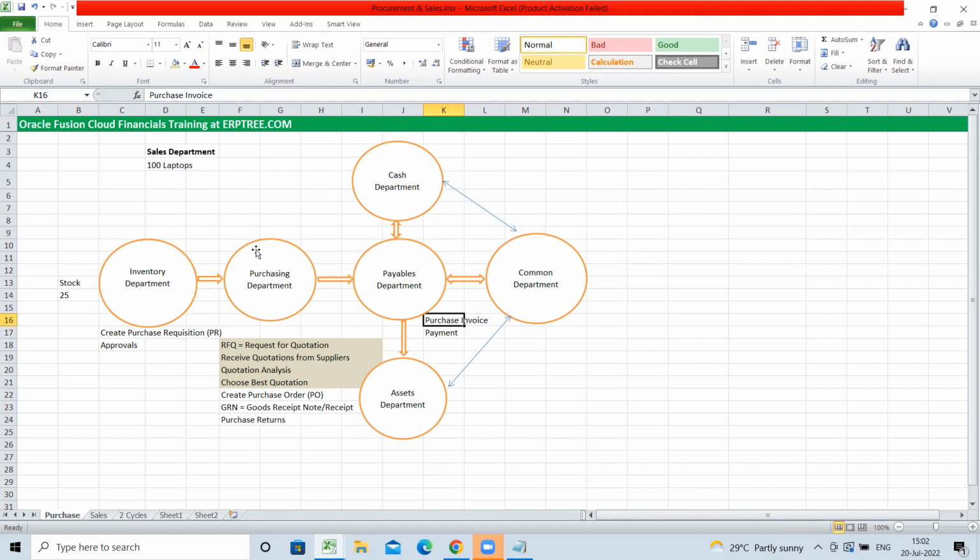When we are going to purchase something, say for example you are creating a purchase order, why are you creating it? To purchase. The purchase order may be related to different purchases. The purchase order you may raise to render some services.